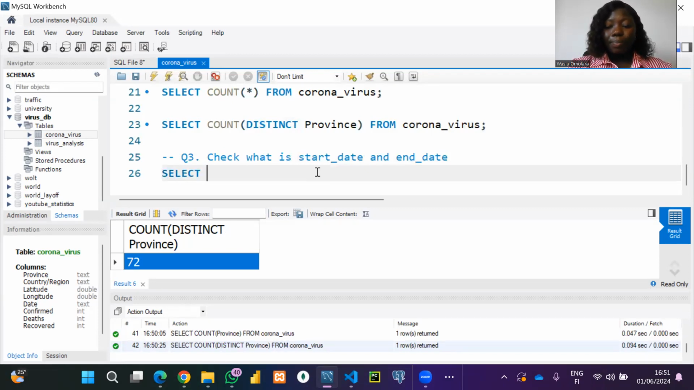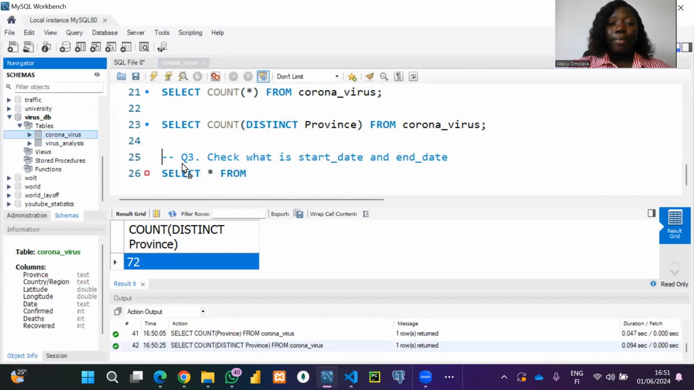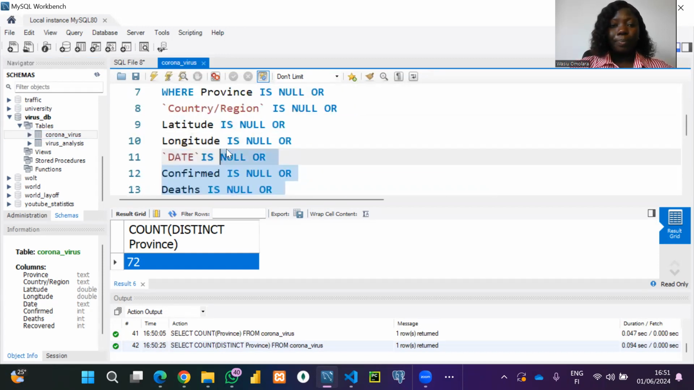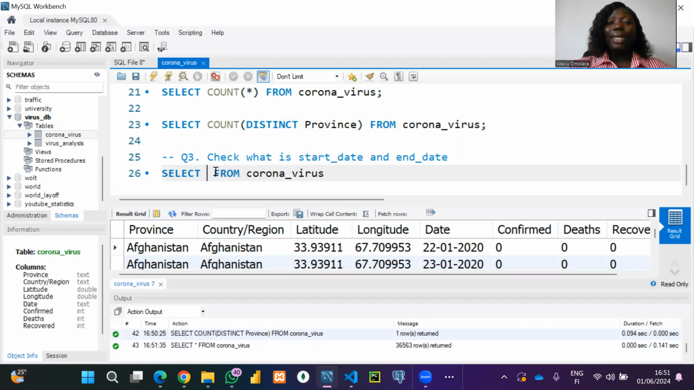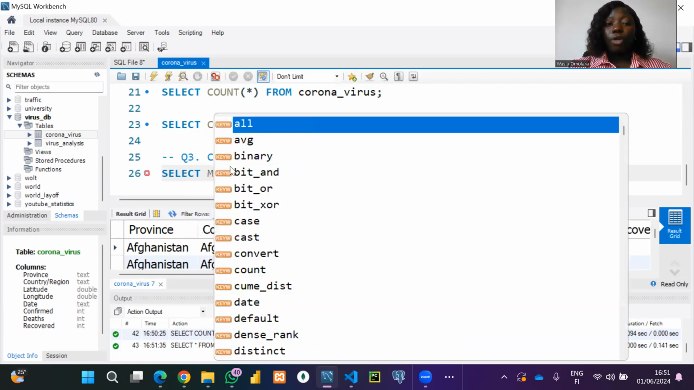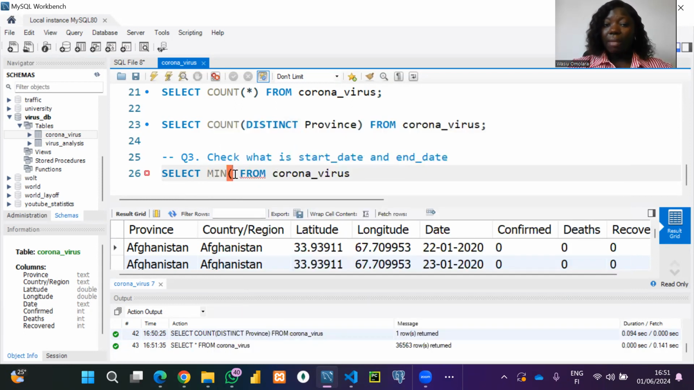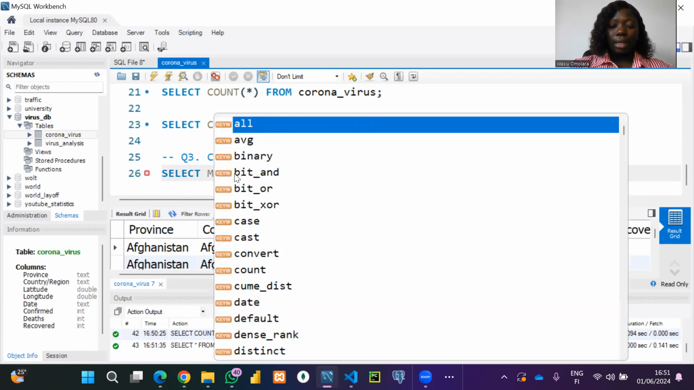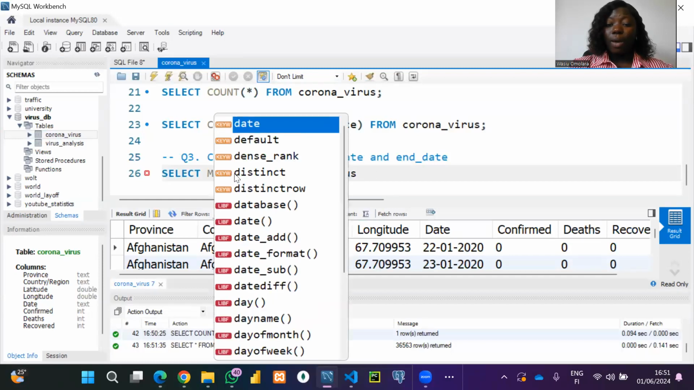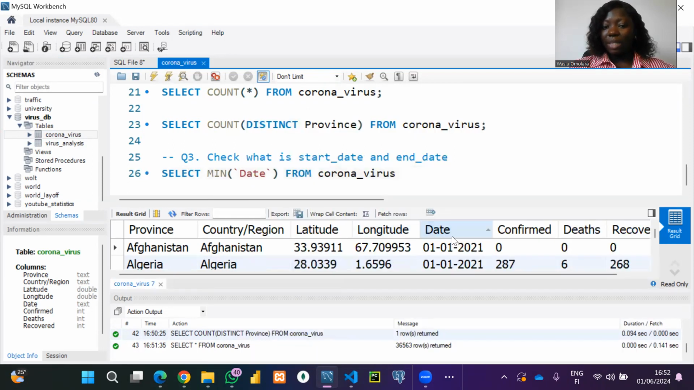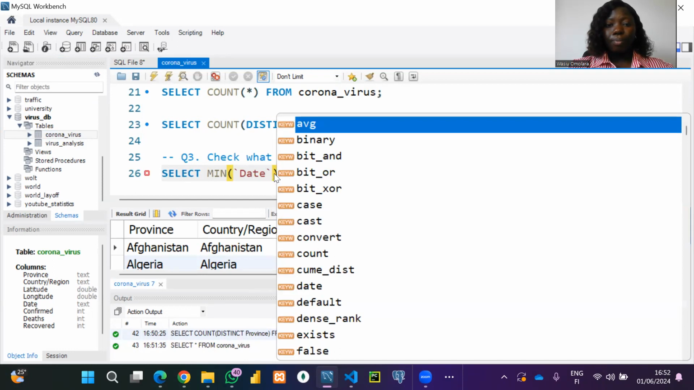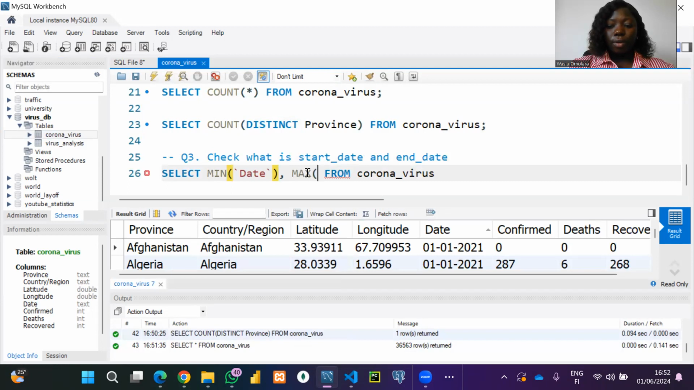So let's do it. Again, remember what I said, select star from your table. So what do I need to do to get the start date? I'm going to use the function min, the minimum date. The minimum date is going to serve as the start date. Remember what I said already about keywords? Date is a keyword, so it has to be in a quote. So I'm going to put date. We need the date field, that's what we're looking for, the date field, comma. Then I also do max of the date.